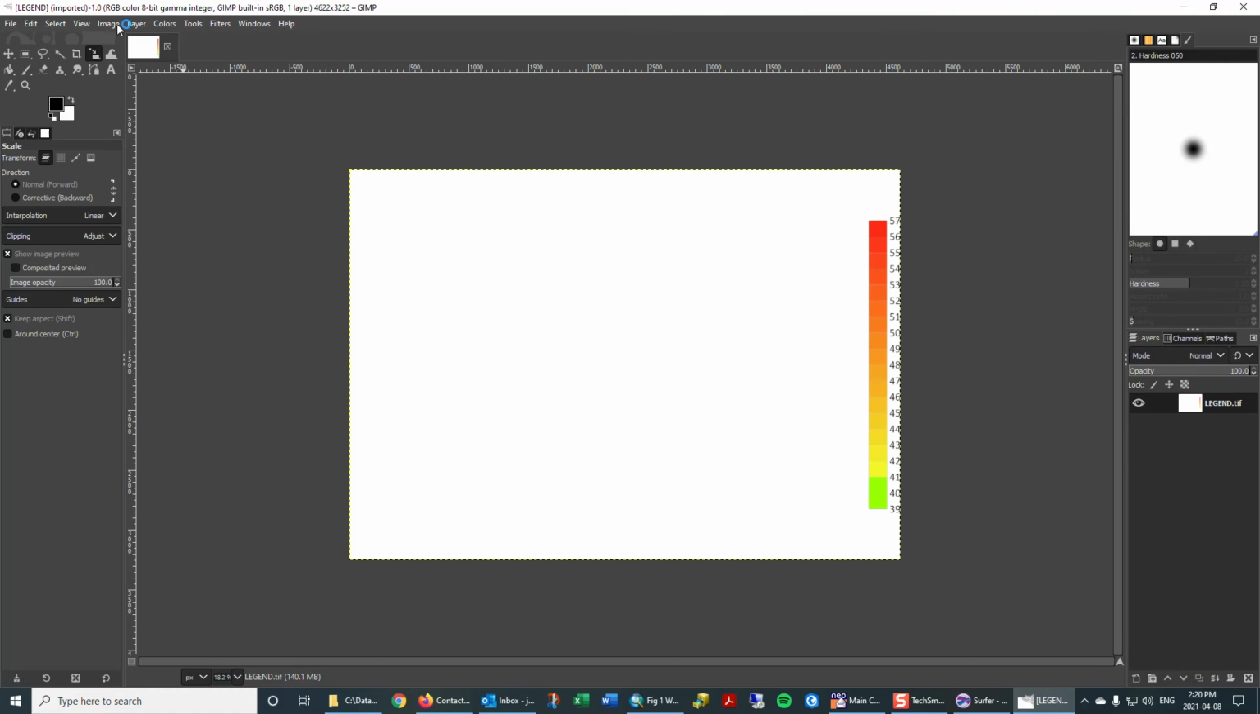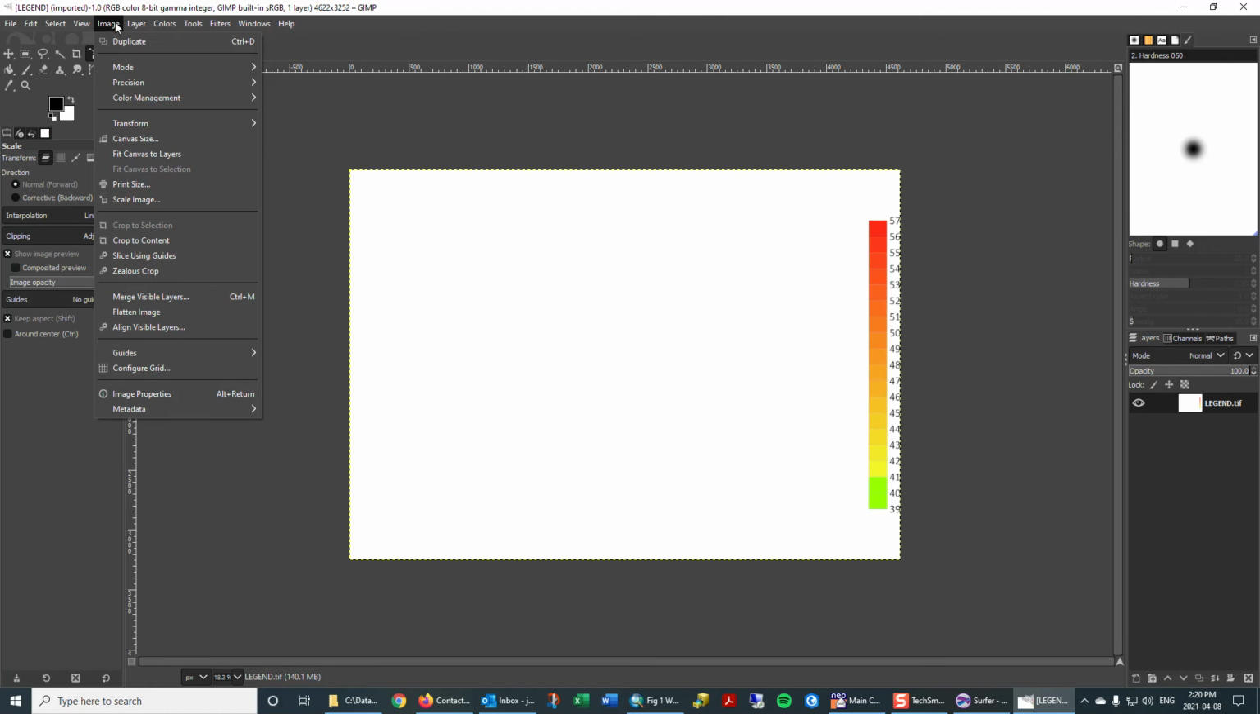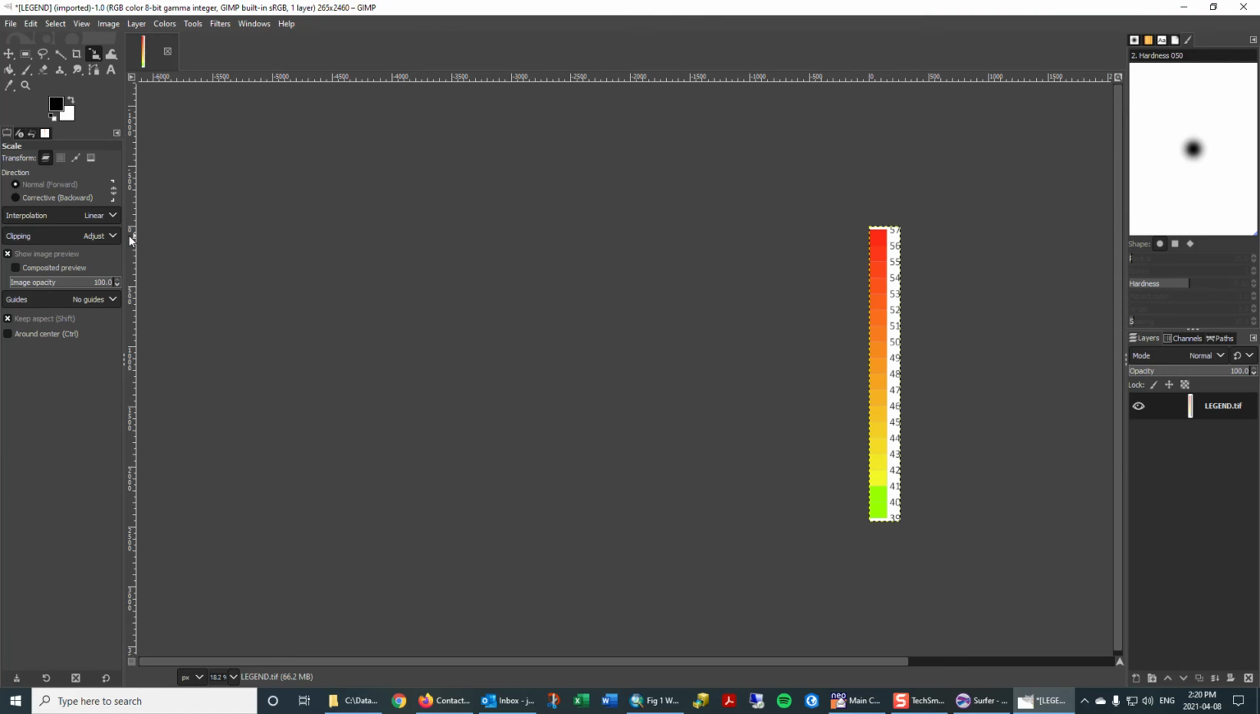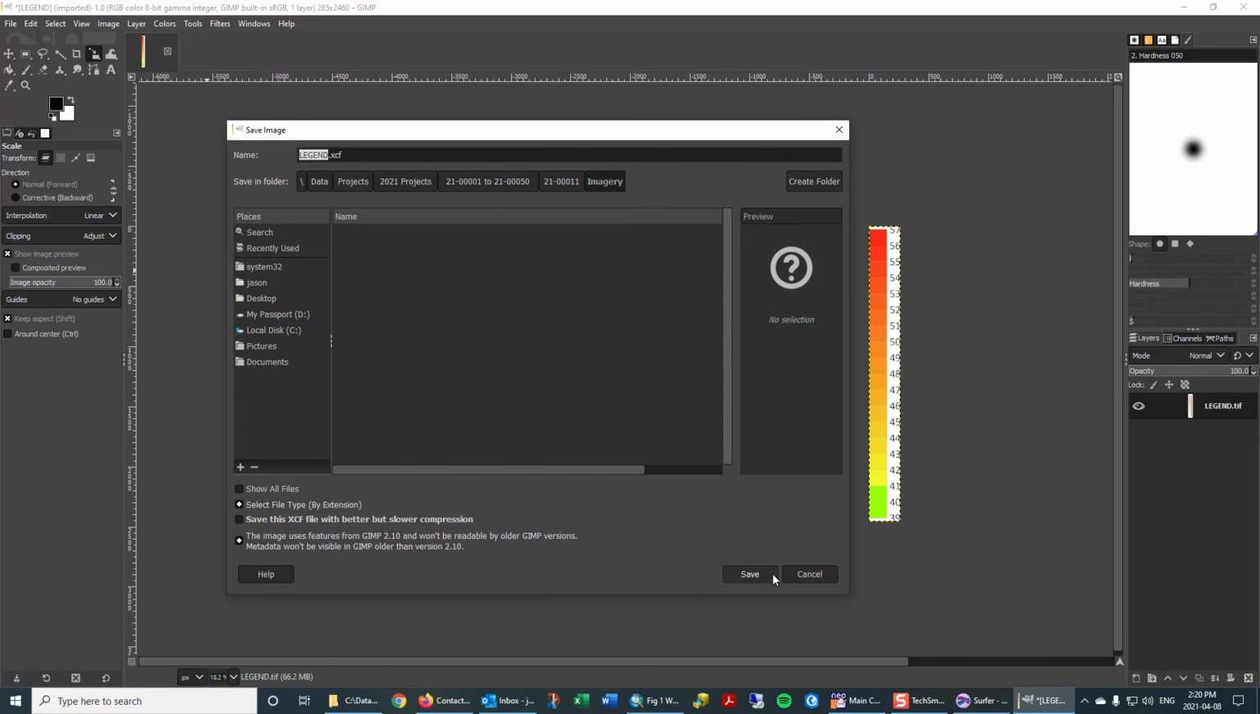Okay, so in here under Image, crop to content. So what that does is basically gets rid of all that extra white space. So once that's done, we just save it.